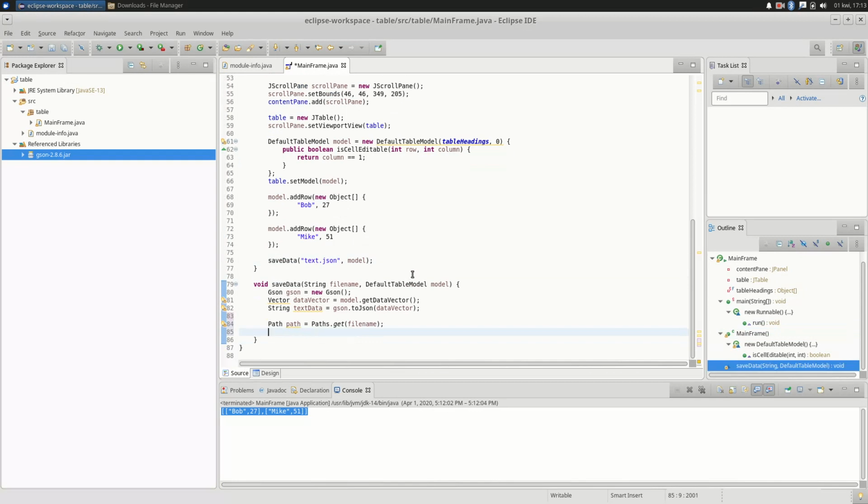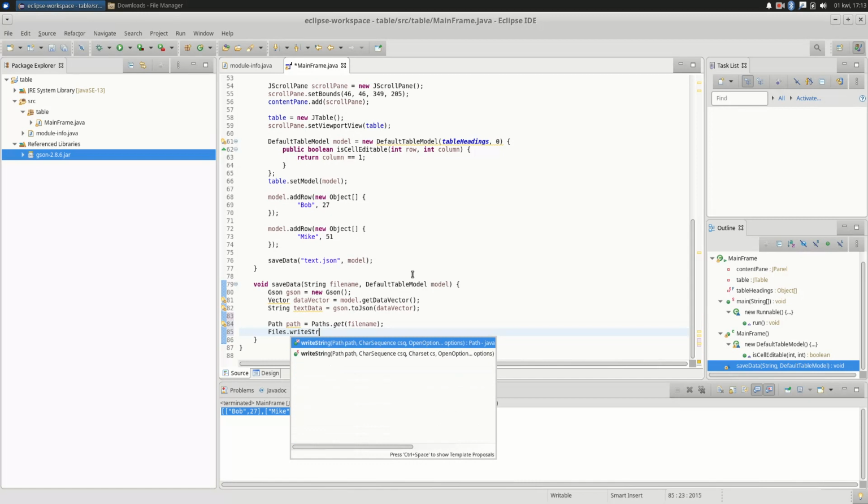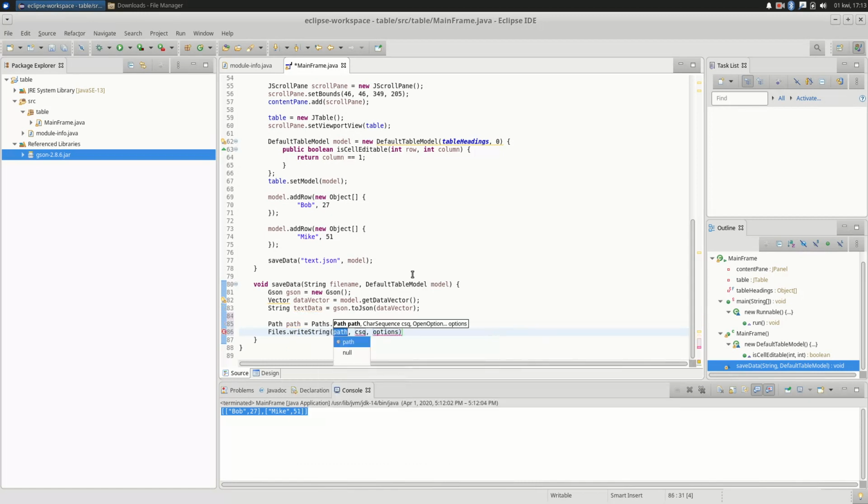Now to write that data to disk, I'm going to put Files.writeString. The path is the string that I want to write. The second argument is the text that I want to write, so that is text data, which I got from my JSON. And then the last one is options. I'm just going to leave that out because the default options are fine.